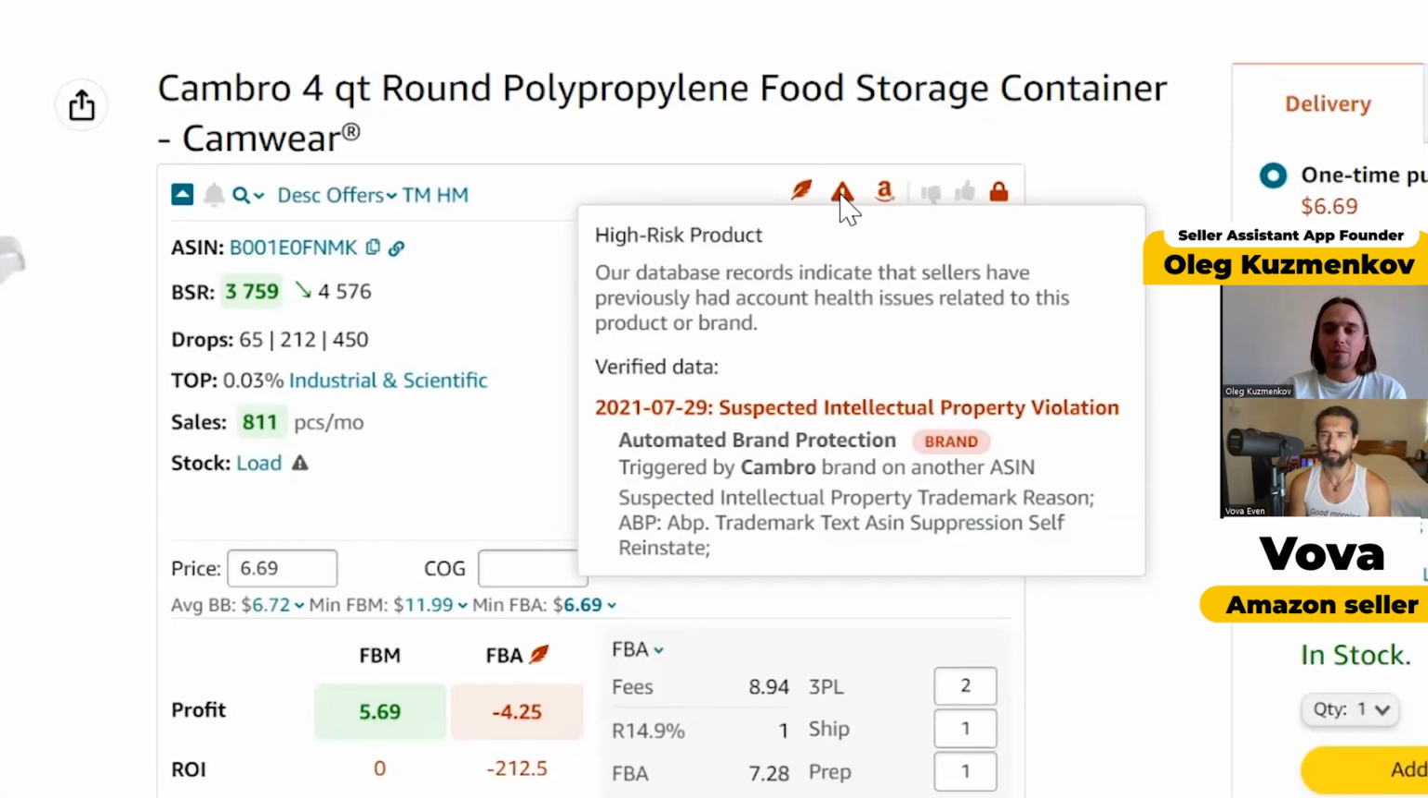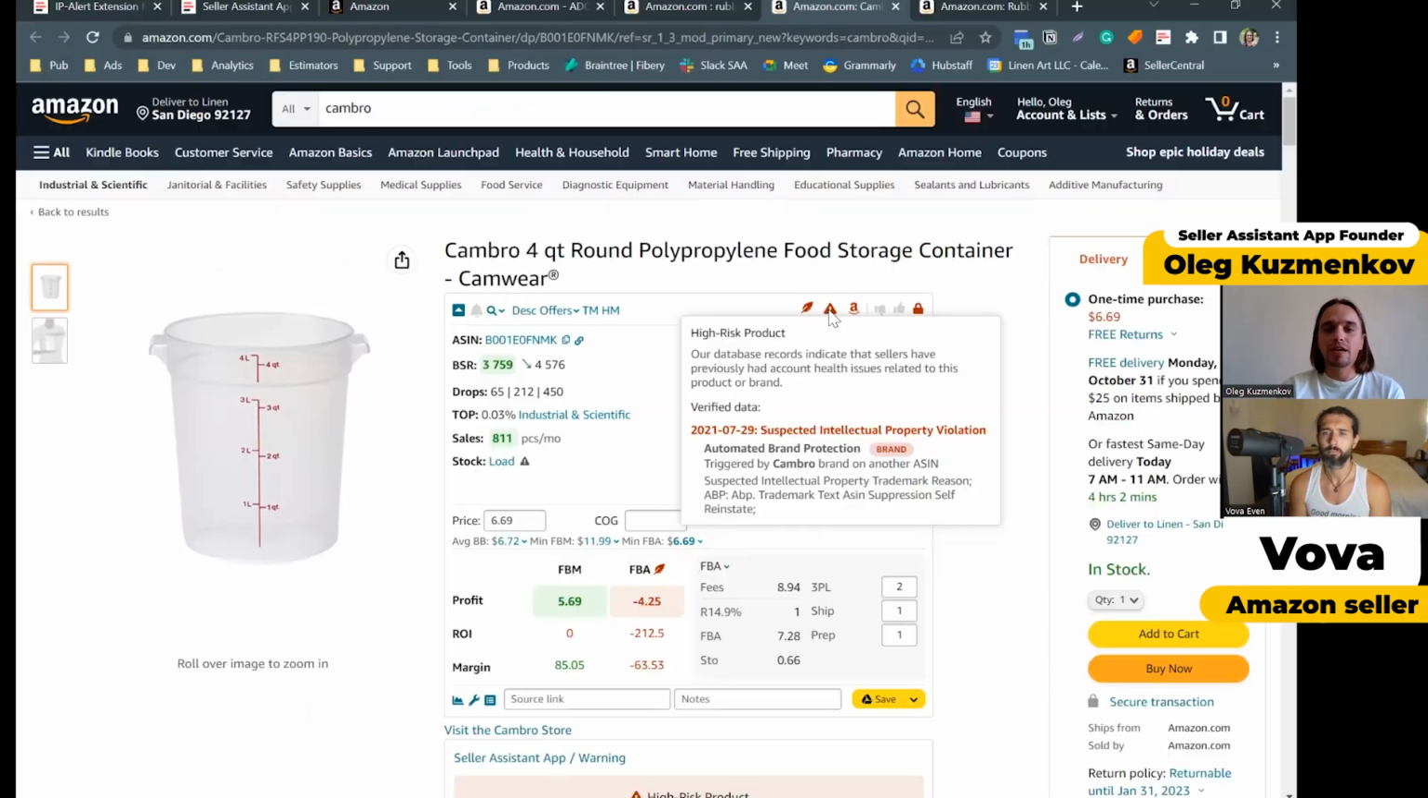Let's learn what happened here. You can see a brand, the Cambro brand. The products sold are under the Cambro brand. We see a suspected intellectual property violation. It was triggered by the Cambro brand on another ASIN, not here, on another ASIN.